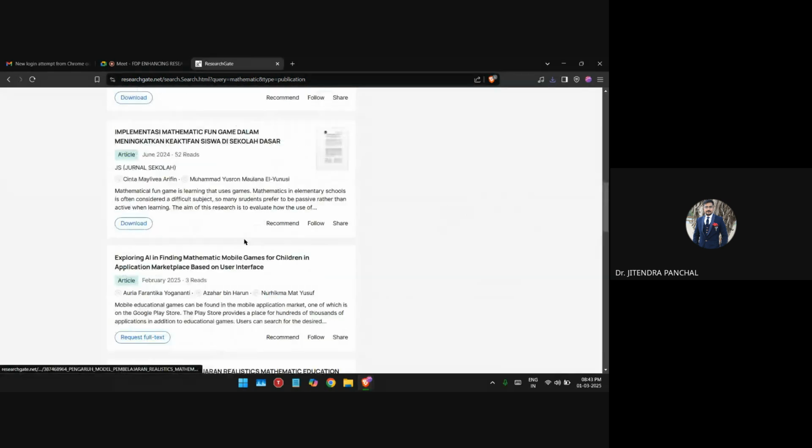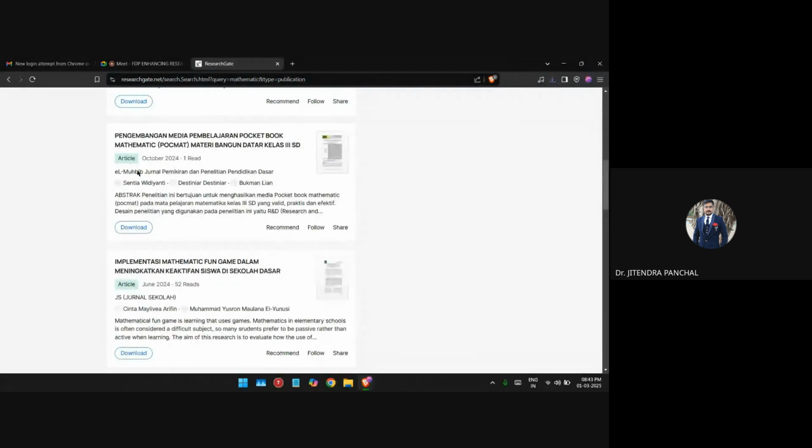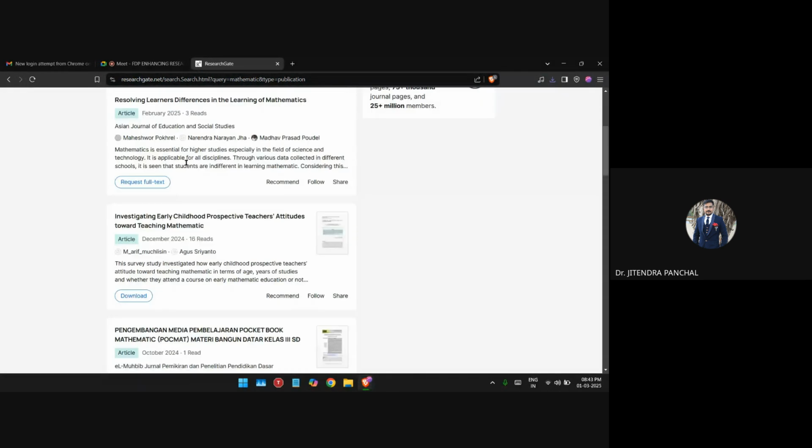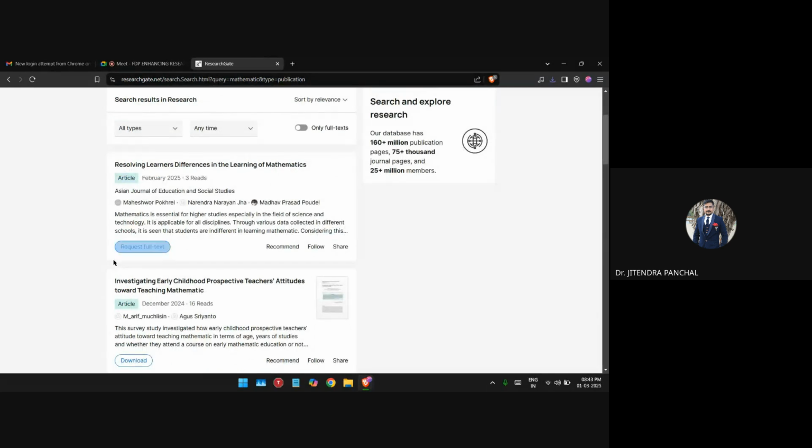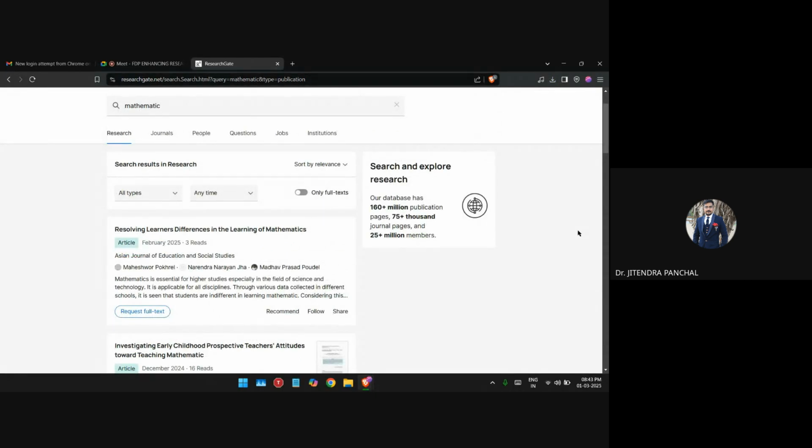Clear? So here you can see many documents are freely available, and a few require a request. If you want, you can send a request, and if they want, they can provide you that document. Yes or no? Is this clear to everyone? Any doubt in this?